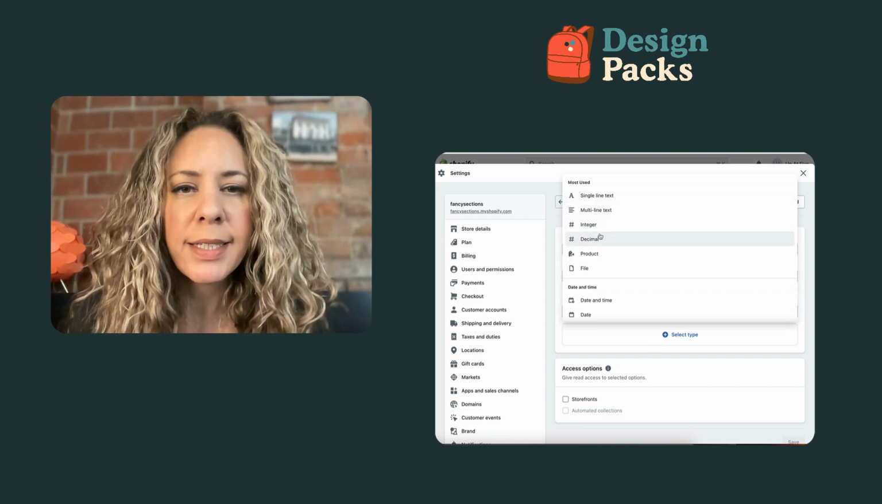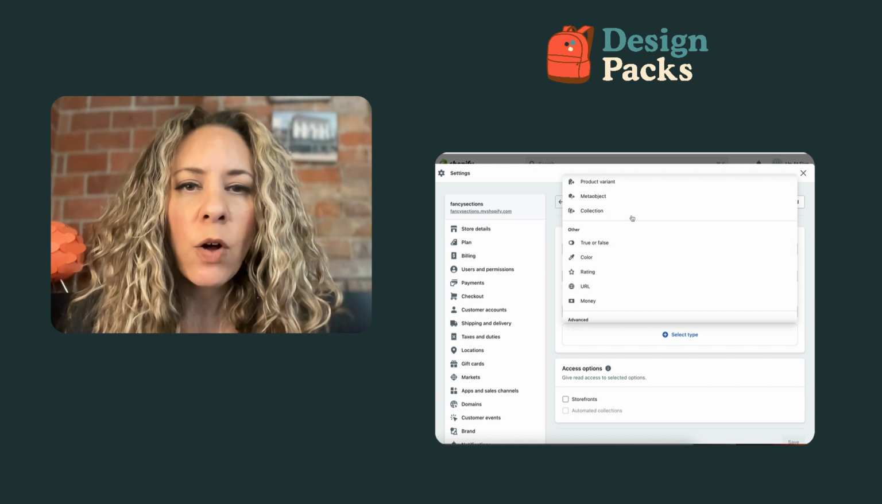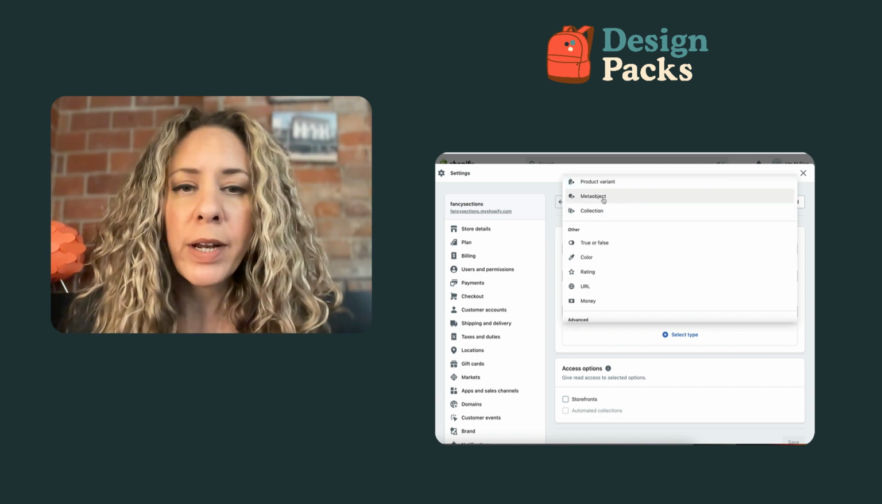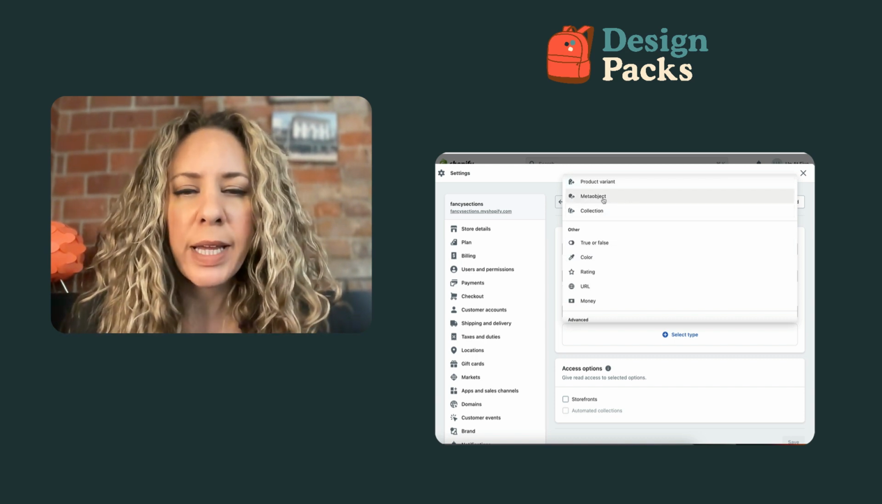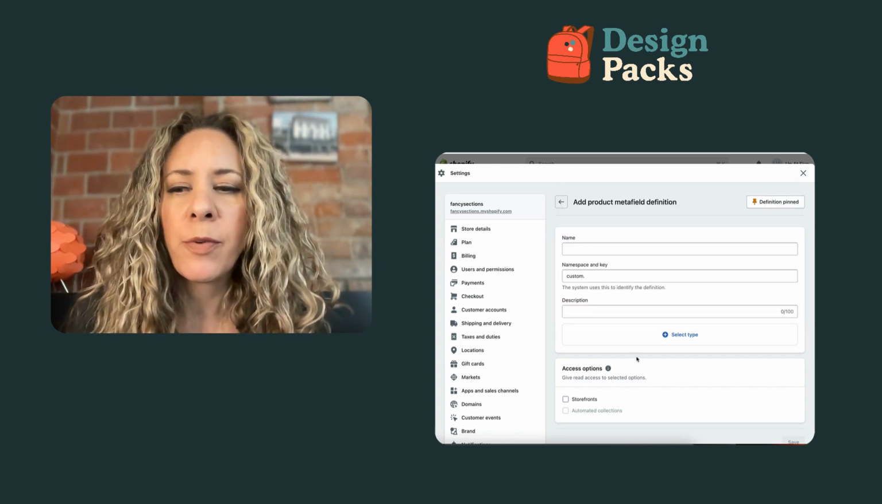So you can have text or number metafields, you can have a product reference, you can have a file, which is usually a video or an image. Also, you can have references to MetaObjects themselves. So we'll get into that a bit later. But metafields are always linked to a specific Shopify element.